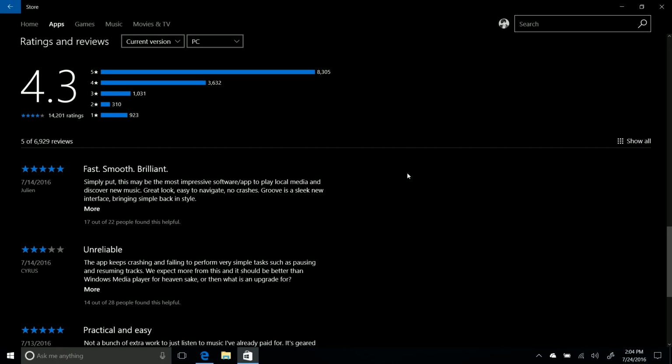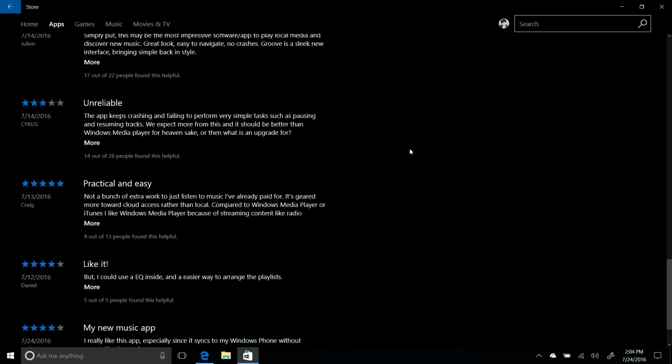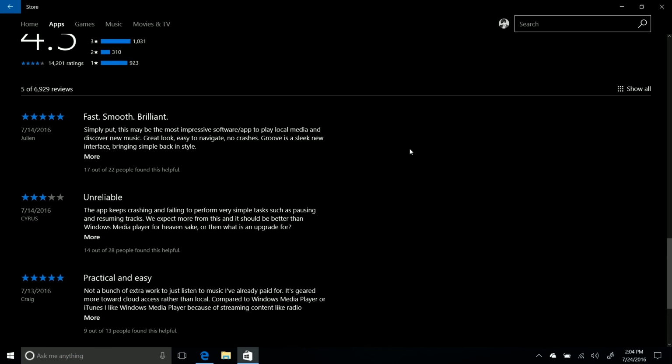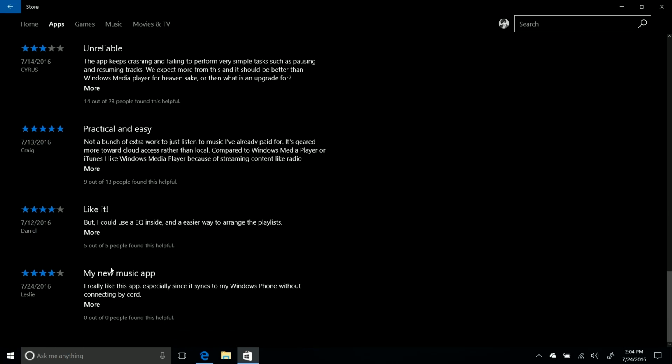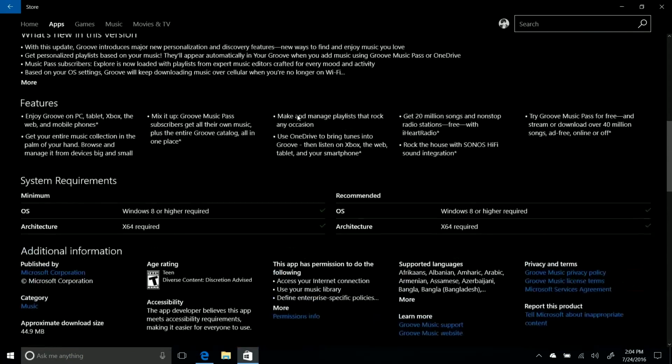Then, of course, at the bottom you've got your ratings and reviews, which are, you know, they're there and people read them sometimes. Lots of very honest reviews here today, apparently. "Like it, but could do with an EQ inside and an easier way to arrange the playlist." So there's one review that I just read to you.